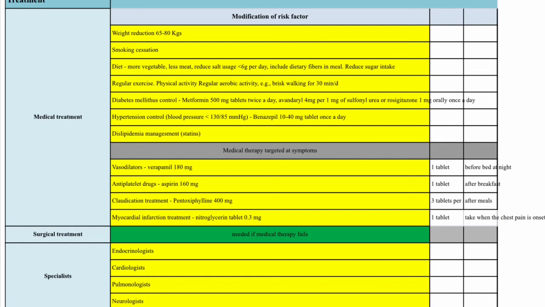As part of treatment, we will advise the patient to lose weight, have a healthy diet, exercise regularly, do the correct control of diabetes as well as hypertension, and use some medicines such as vasodilators for better flow of blood, antiplatelet drugs to prevent formation of new thrombus, claudication therapy for pain in the arm, and myocardial infarction treatment.